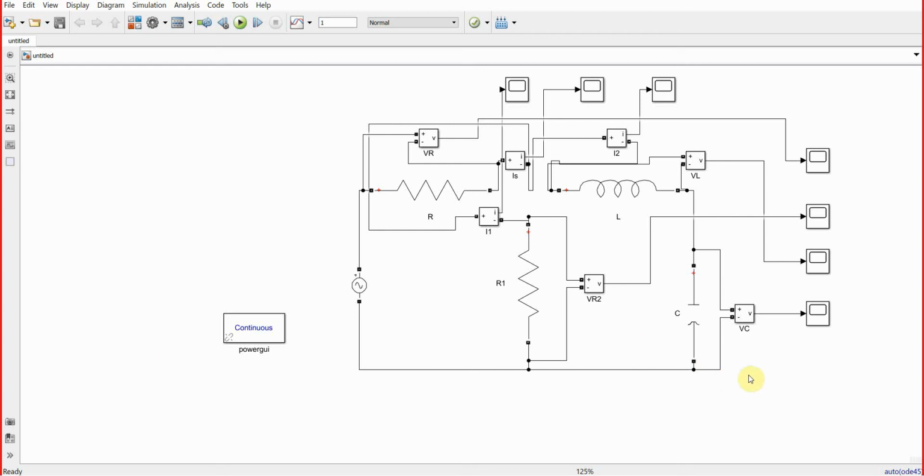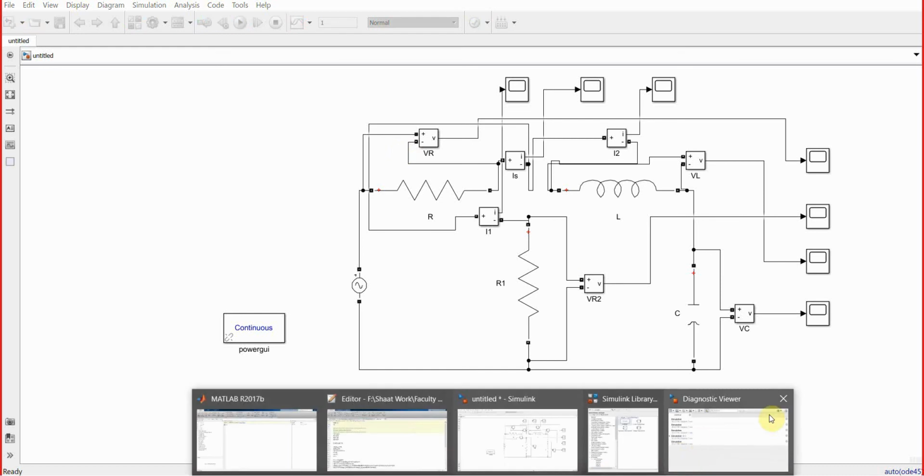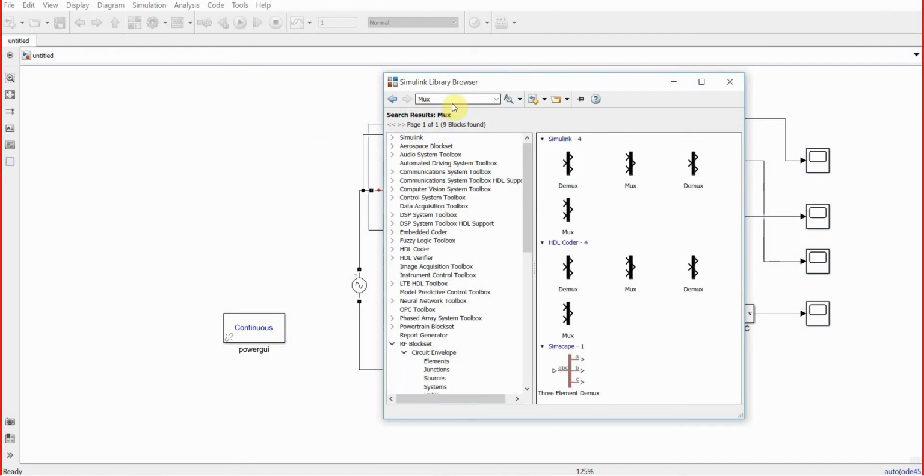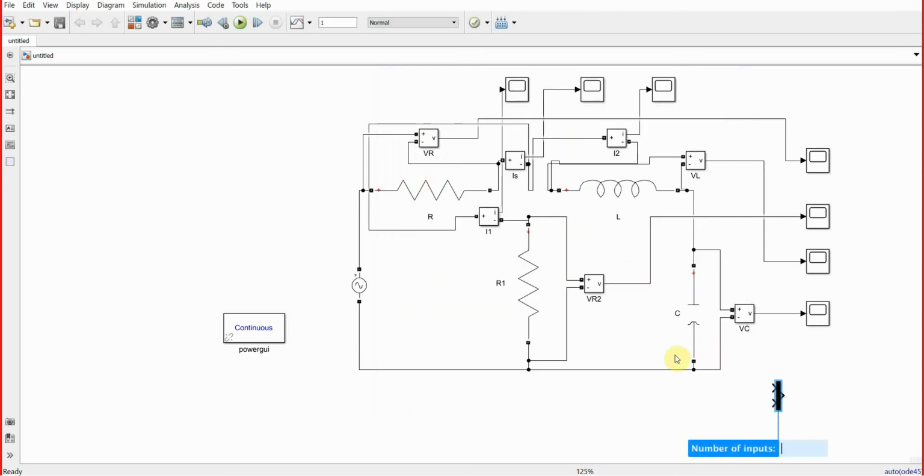So we can do it, but in this case, we have to bring a block that is named MUX. You're just gonna type MUX. This is like a junction, which is this one. You can have this MUX and put it here. Then it's gonna ask you about the number of inputs. Number of inputs means how many outputs you would like to represent.